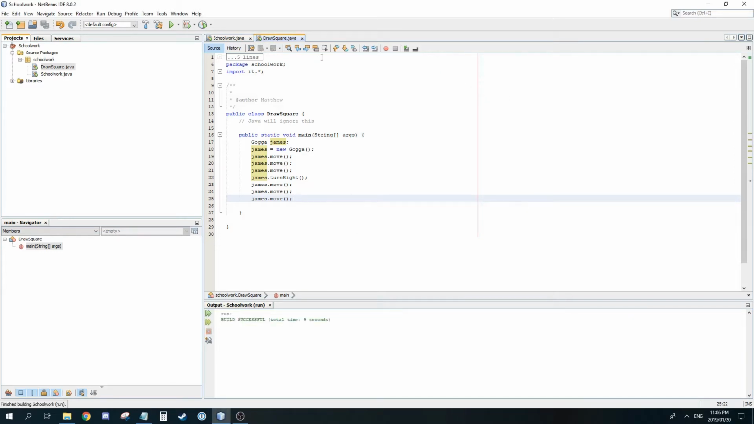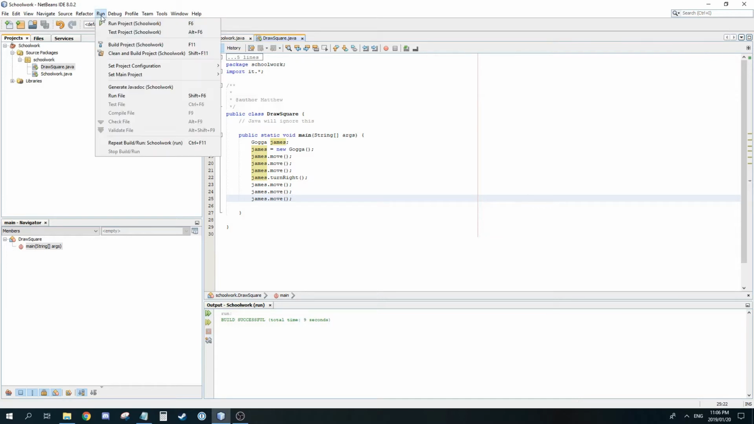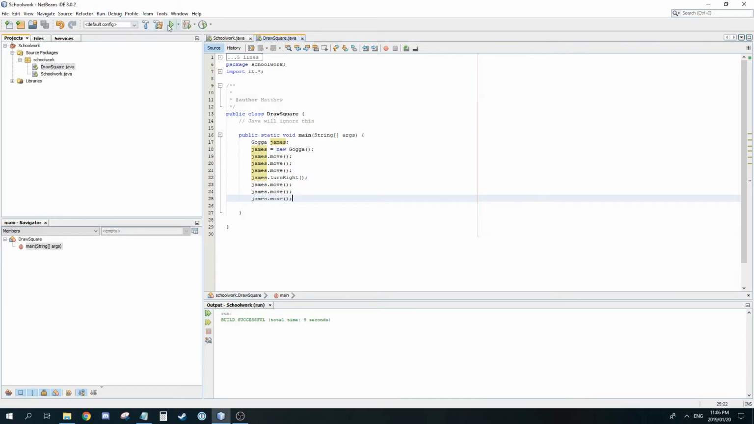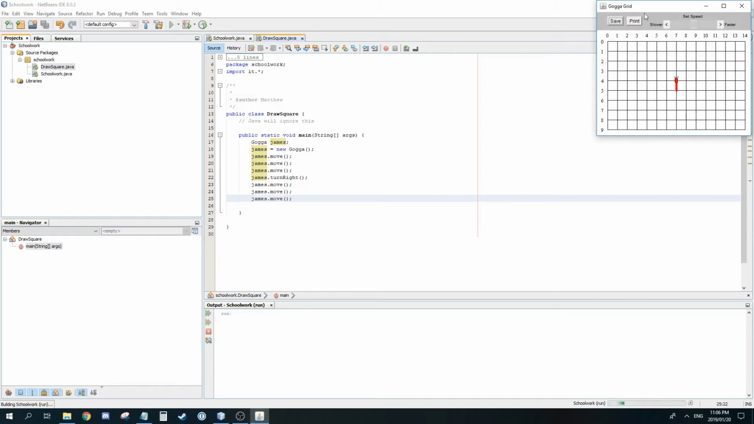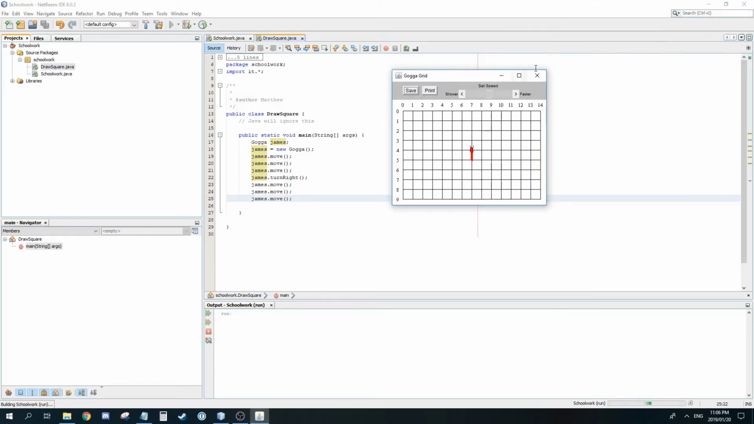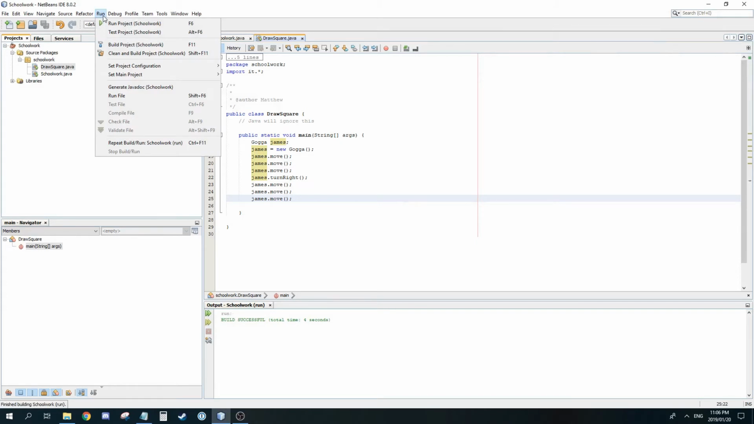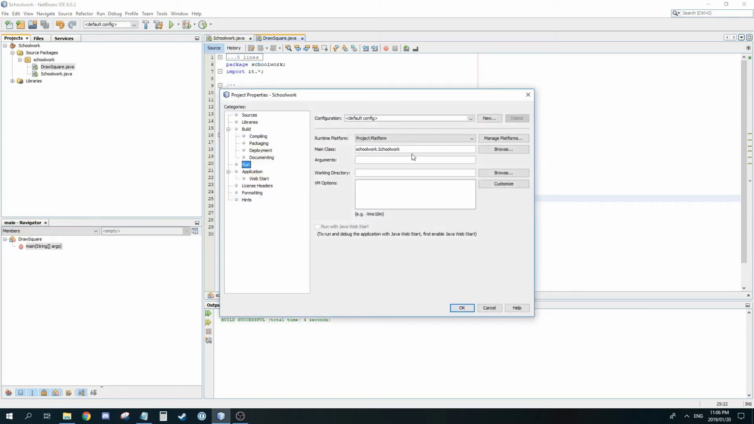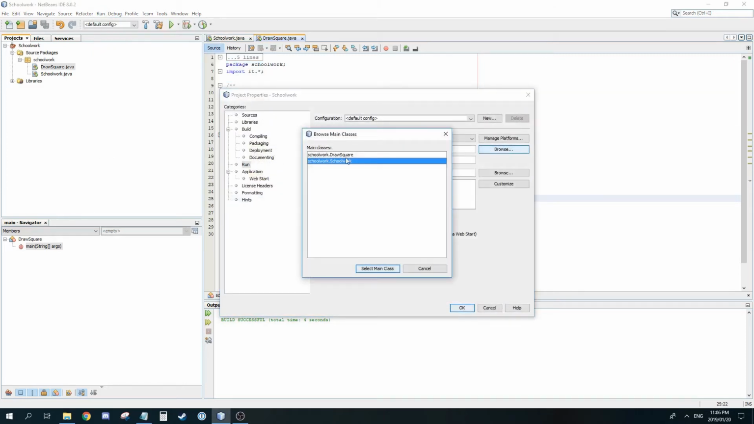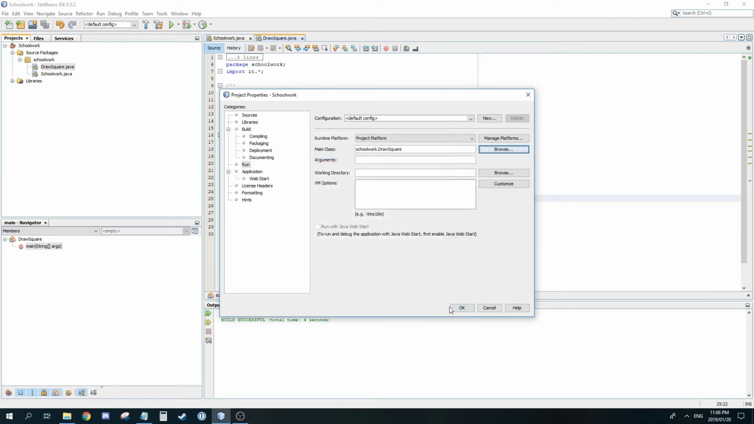I'm just going to do something quickly. You can ignore this if you want. But when I click on the run button, it's automatically running the schoolwork. And you can see that because it's still moving forward once. And I've done it about 3 times in a row. So what I can do is I can choose over here, underneath run, I can go to set project configuration, customize, and I can change the main class from schoolwork to draw square.